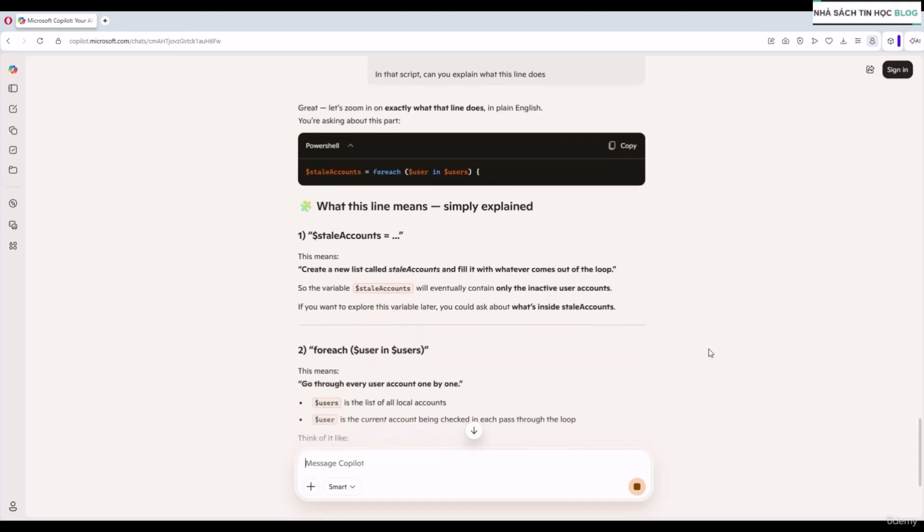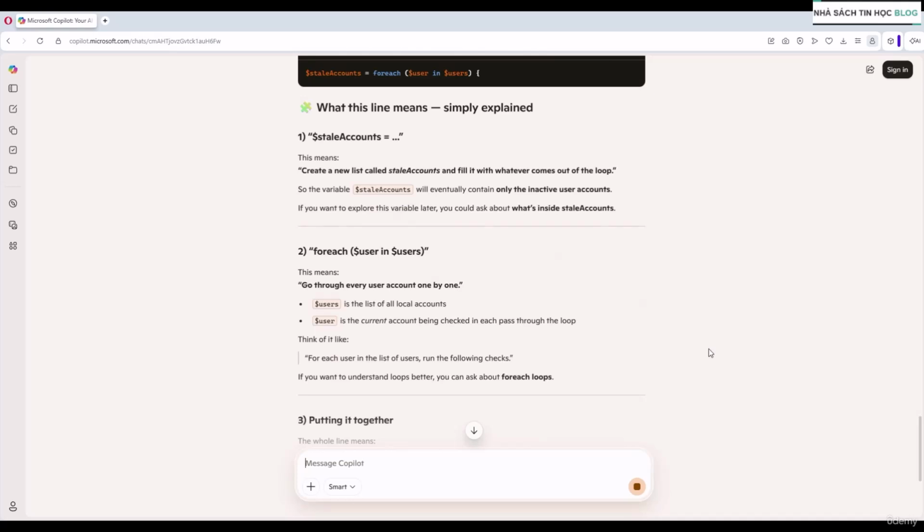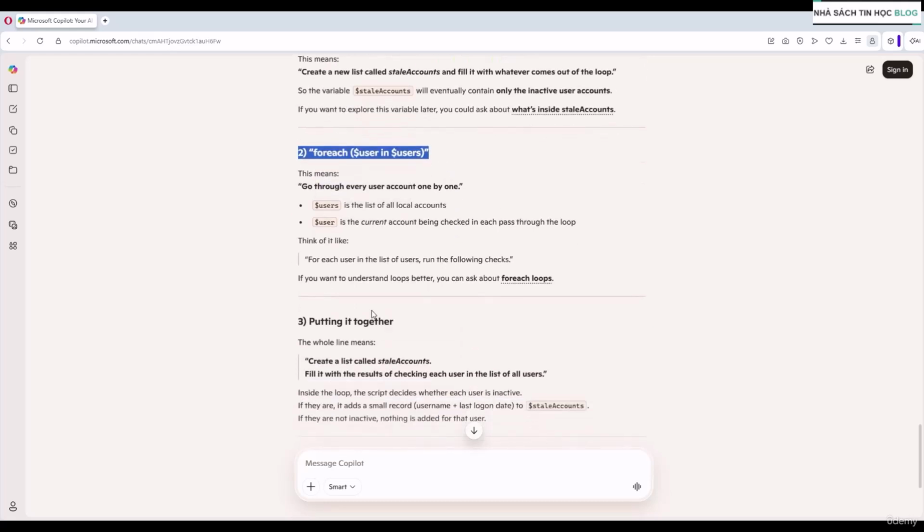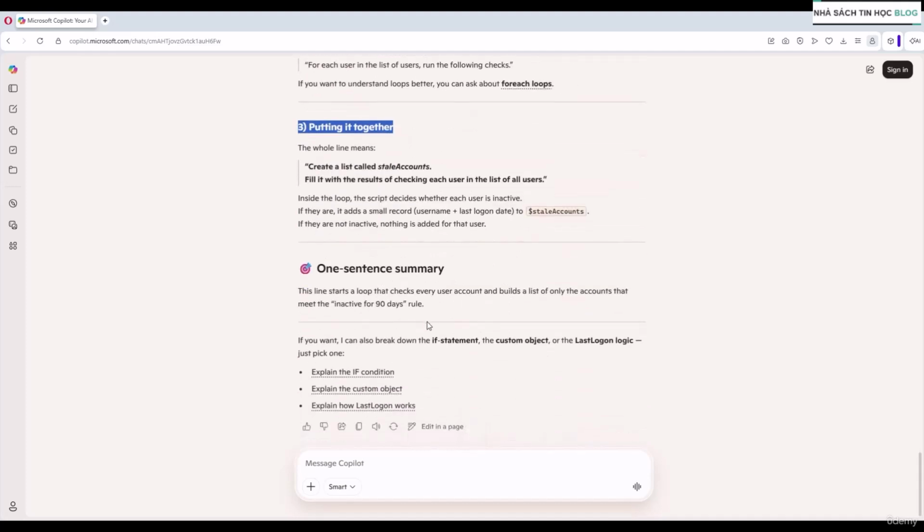I'm asking about one specific line that I really want to understand properly. And it tells us exactly what's happening here. So it's giving us details of what the line means, simply explained bit by bit. Alright, and again, if you're still stuck on a little bit, it's just as simple as asking the AI more questions until you fully understand it. Alright? So this is really, really awesome.